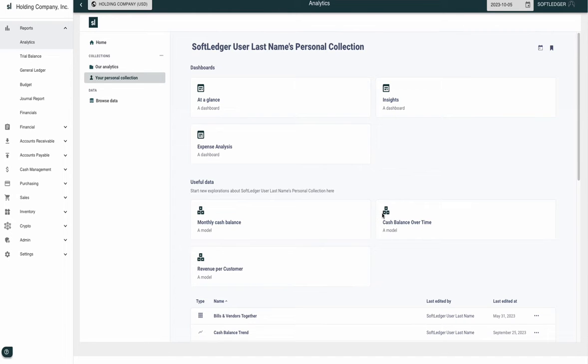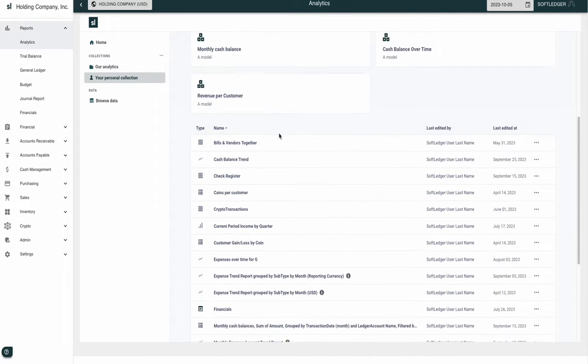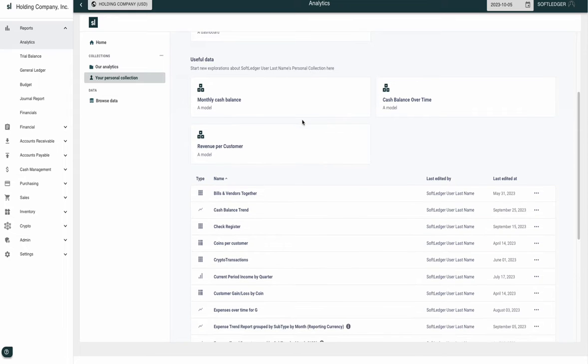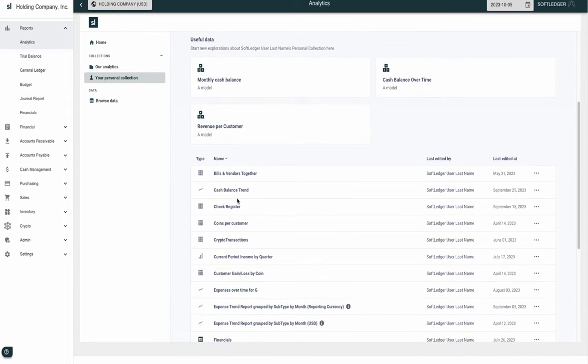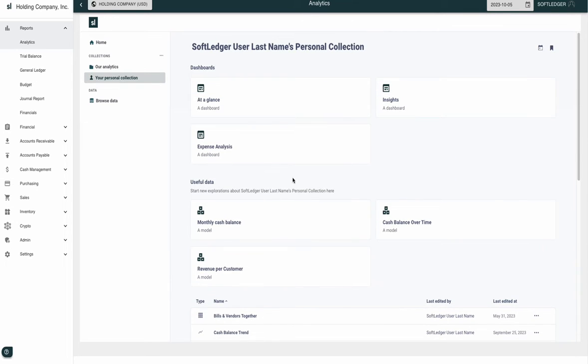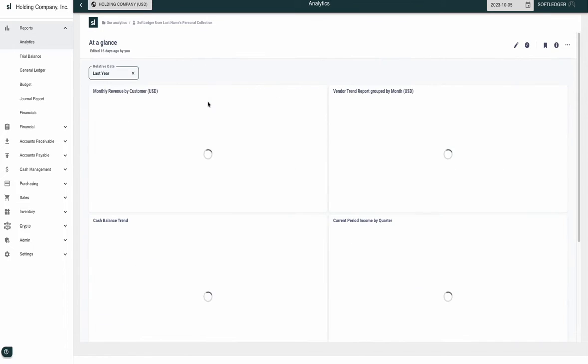SoftLedger has a built-in analytics business intelligence module under its reporting section embedded into its product. Within the analytics module, you can click into collections that you've created. So if you look in this instance, you can see I have dashboards under this personal collection. I have useful data, which are models that are set up off of the different tables that SoftLedger has for all of its activity. And then you have the individual questions or reports you're creating to add to things such as dashboards. So to go through this, I'm going to click into this at a glance dashboard.